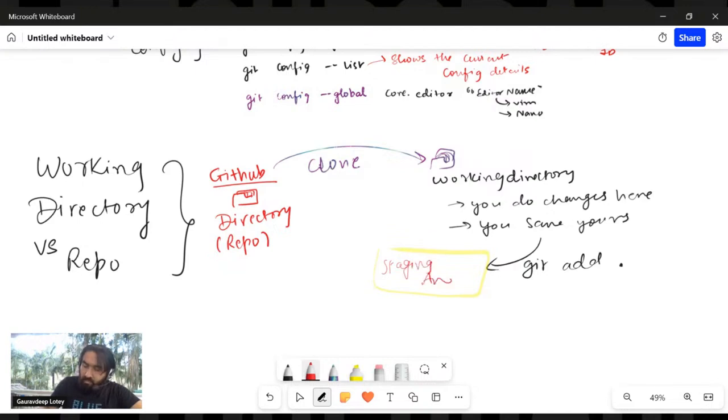So the staging area will store all your temporary things, and once you proceed with the commit, right? Once you say that I'm going to do git commit over here, it pushes things into the directory. So this is the idea: what is a repository, what is a working directory, and where the staging area comes into the picture.